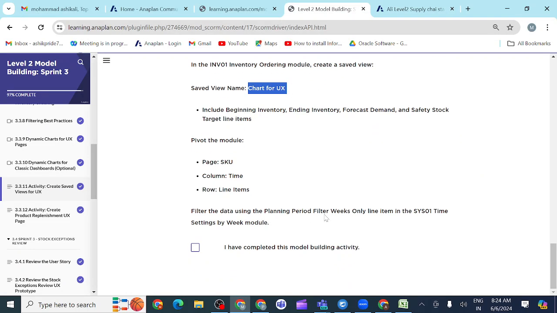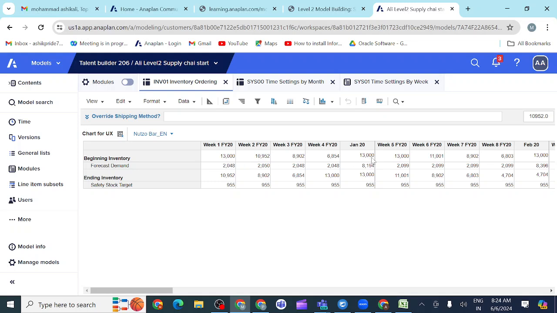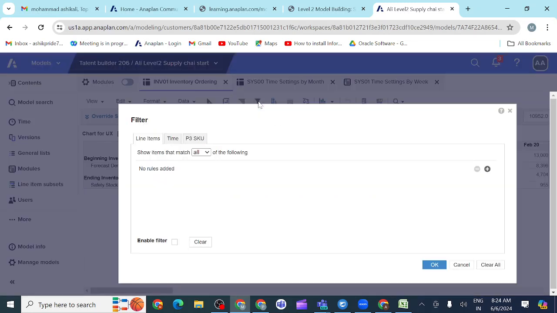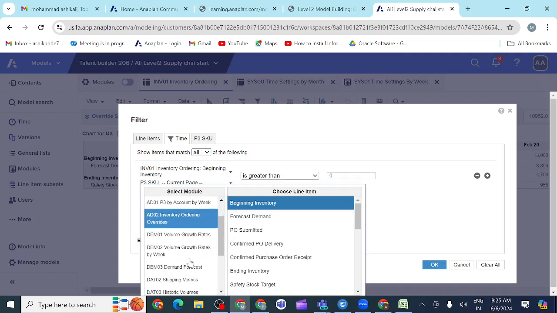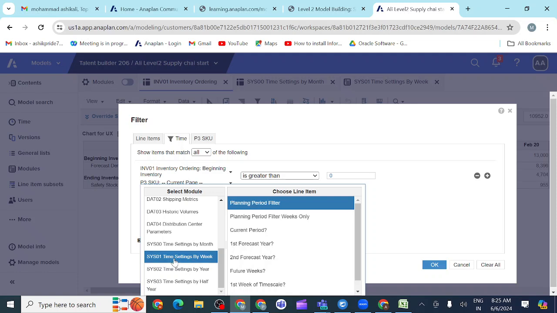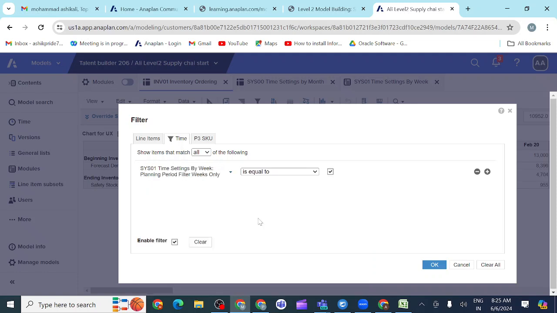Filter the data using the planning period weeks only line item in the System 01 time setting by week module. We want weeks only here. You can see they are asking only for the line item in the system 0 time setting by week module. Why are we applying the system module here? Weeks only, we don't want the months here. So I need to apply a filter for the saved view. Which filter should I apply? By using System 001, they are explaining properly: System 001 weeks only, planning period weeks only.